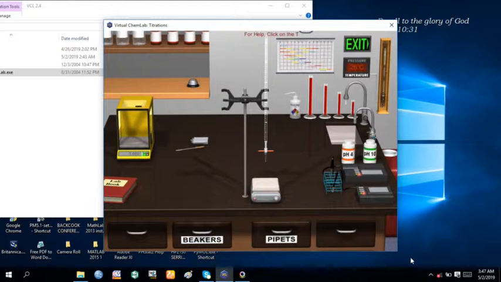In this assignment, we will observe the titration curve by titrating a strong acid, hydrochloric acid HCl, with a strong base, sodium hydroxide. Now we are going to start the experiment by entering the virtual chem lab and selecting the study of acid-base titration from the list of experiments. Now watch me.